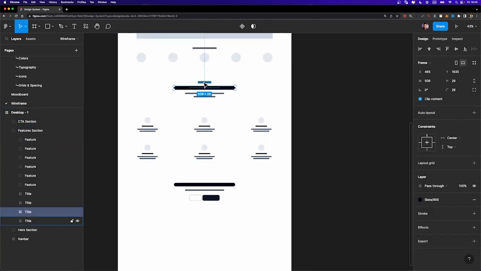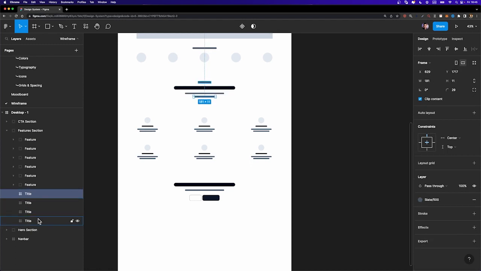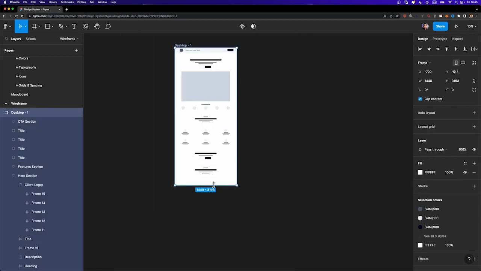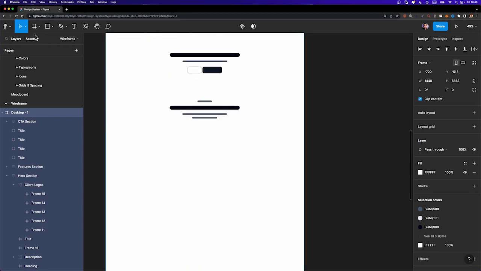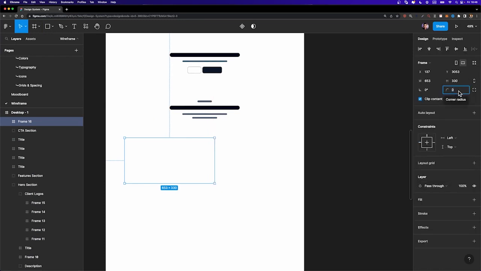I'm going to go to wireframe. First, let me select these text. I'm going to select all these text layers like that. I'm going to copy them, paste them, move them here. Let me increase the height of this desktop frame like this. So for the grid, I want to create a frame like this, okay, a medium-sized frame. Let's make it rounded, maybe 12.